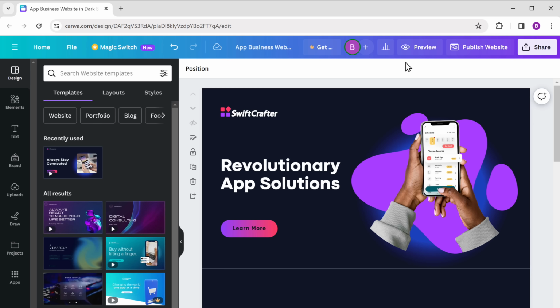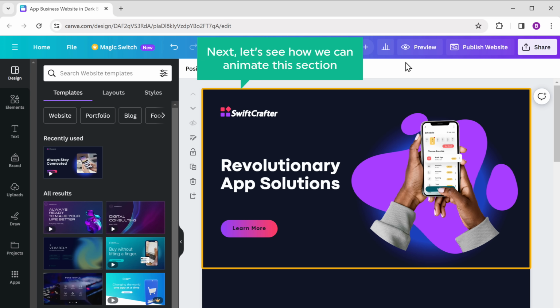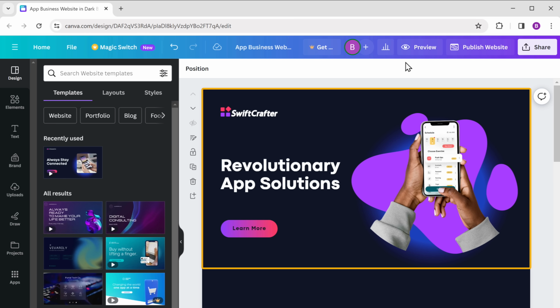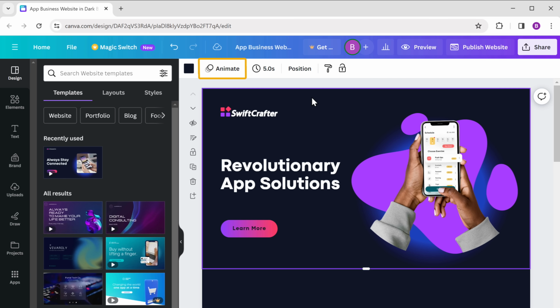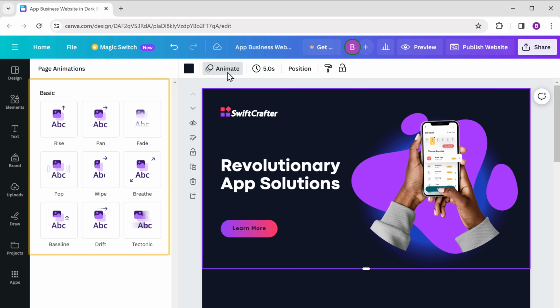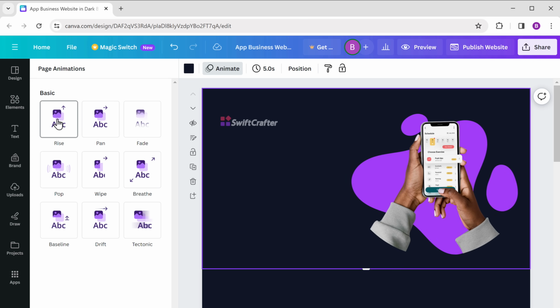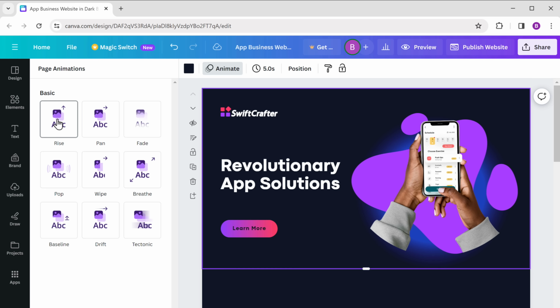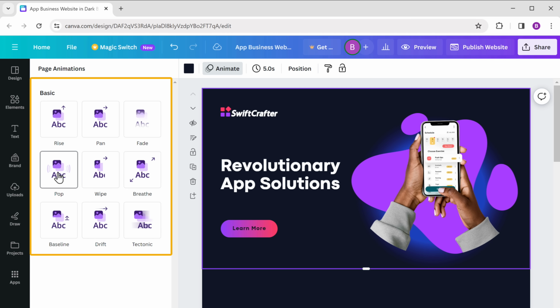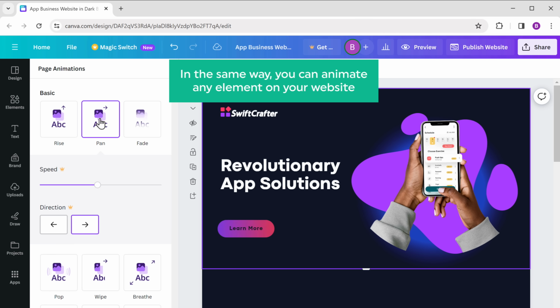Now using Canva, you can also animate different elements on your website. So next, let's see how we can animate this section. To do that, just click on the section and click animate. Here you will find different animations to choose from. If we choose the rise animation, you can see that the logo, text and the image are rising up. If we use this pop animation, you can see that it pops out. So let's check them out here and choose the one you want. I'm going to choose this one. And in the same way, you can animate any element on your website.